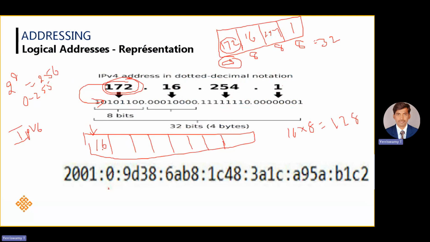Hope it is clear. So each block will be of 16 bits. In 16 bits, each block will contain 4 hexadecimal values, so each character we can represent using 4 bits. 2 power 4 is 16, the range is from 0 to 15. So any value between 0 to 15, meaning 0 to F, can fall here.